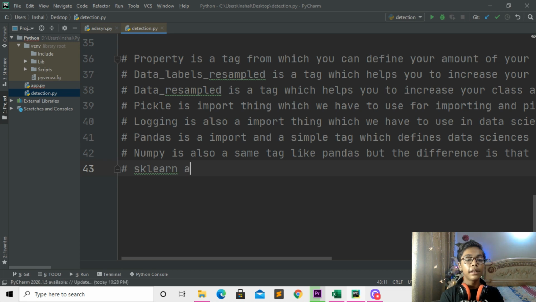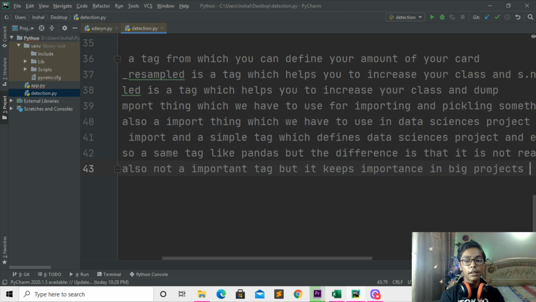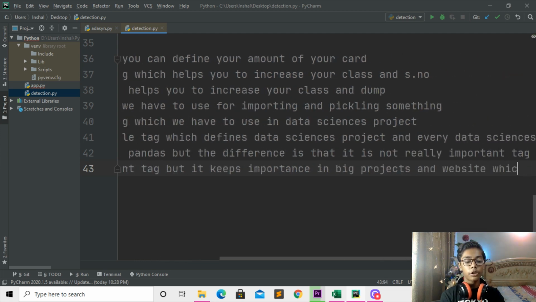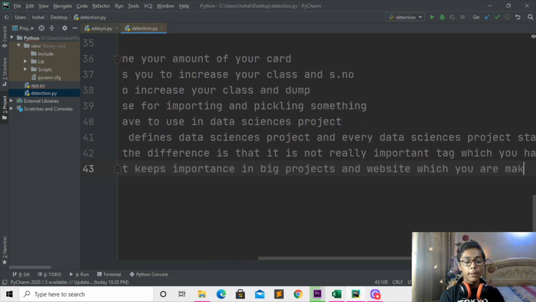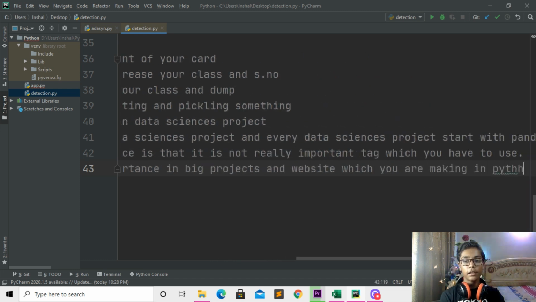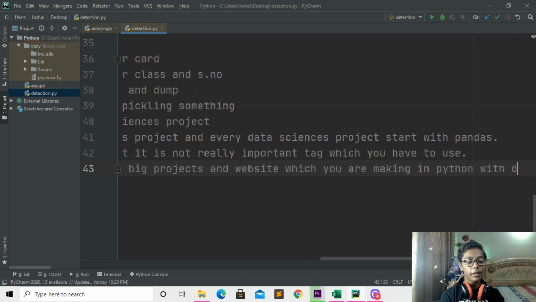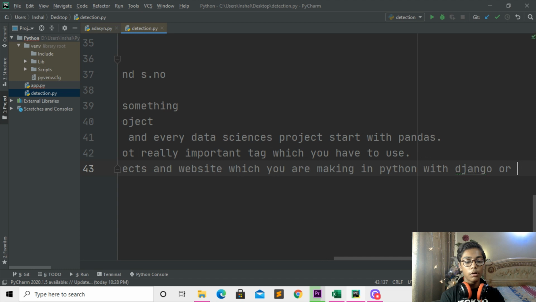So here I'll be writing that sklearn is also not an important tag, but it keeps importance in big projects, or you can say big projects and websites which you are making in Python, so I'll be writing with Django or Flask.